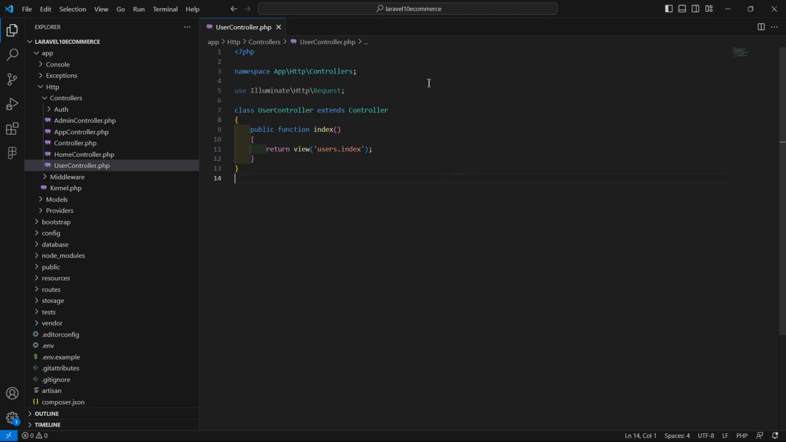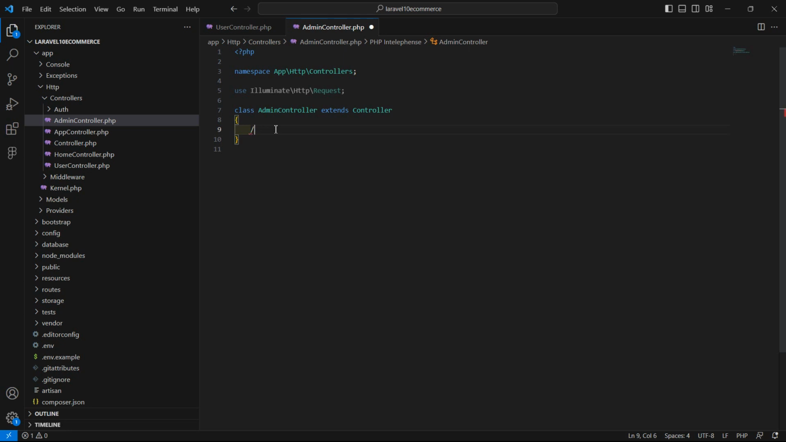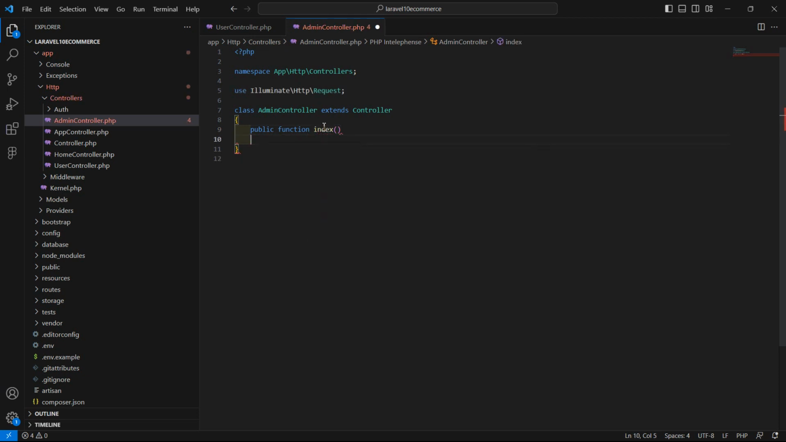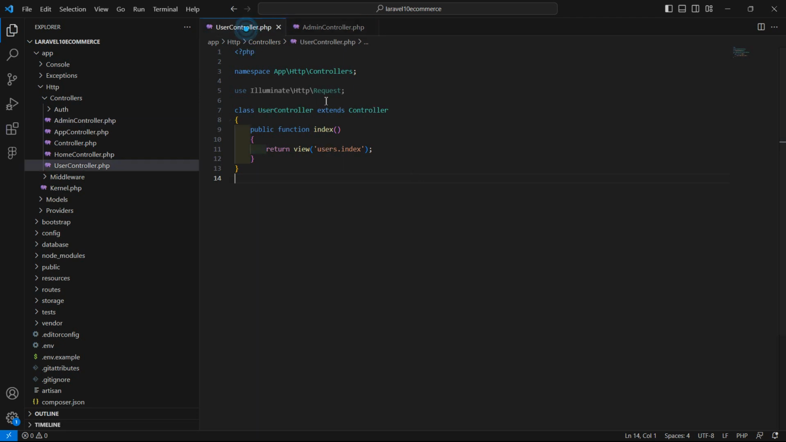Okay, and now let's open the admin controller and do the same thing here. So create a function, public function, function name index, and just return view, and this time directory name admin and view name, which is index. Okay, now let's create the route for this method.